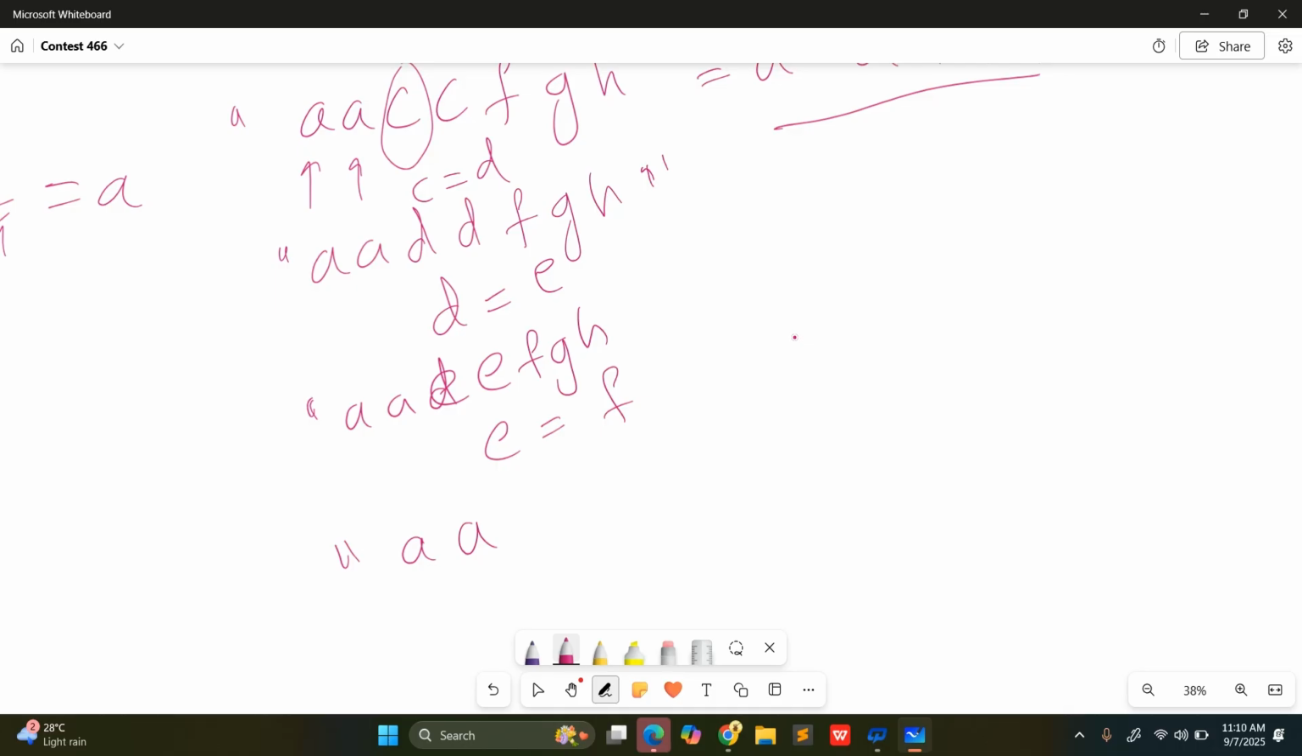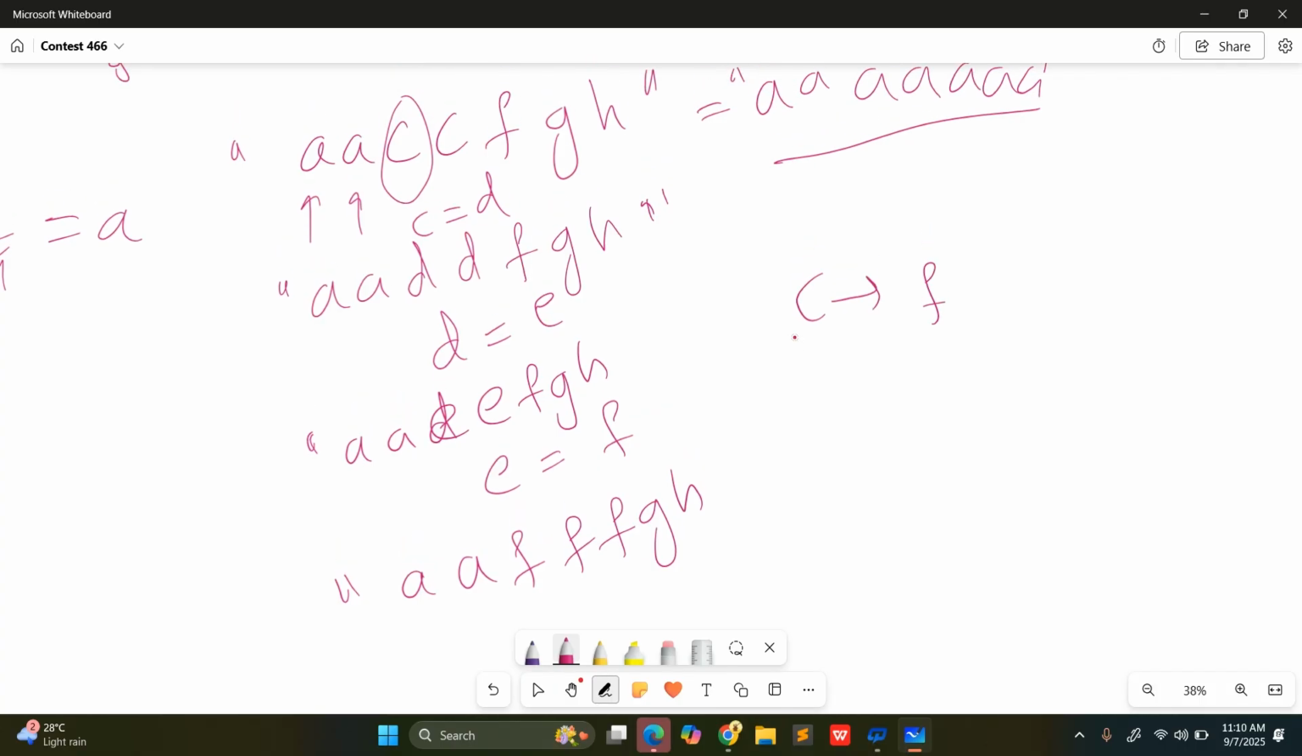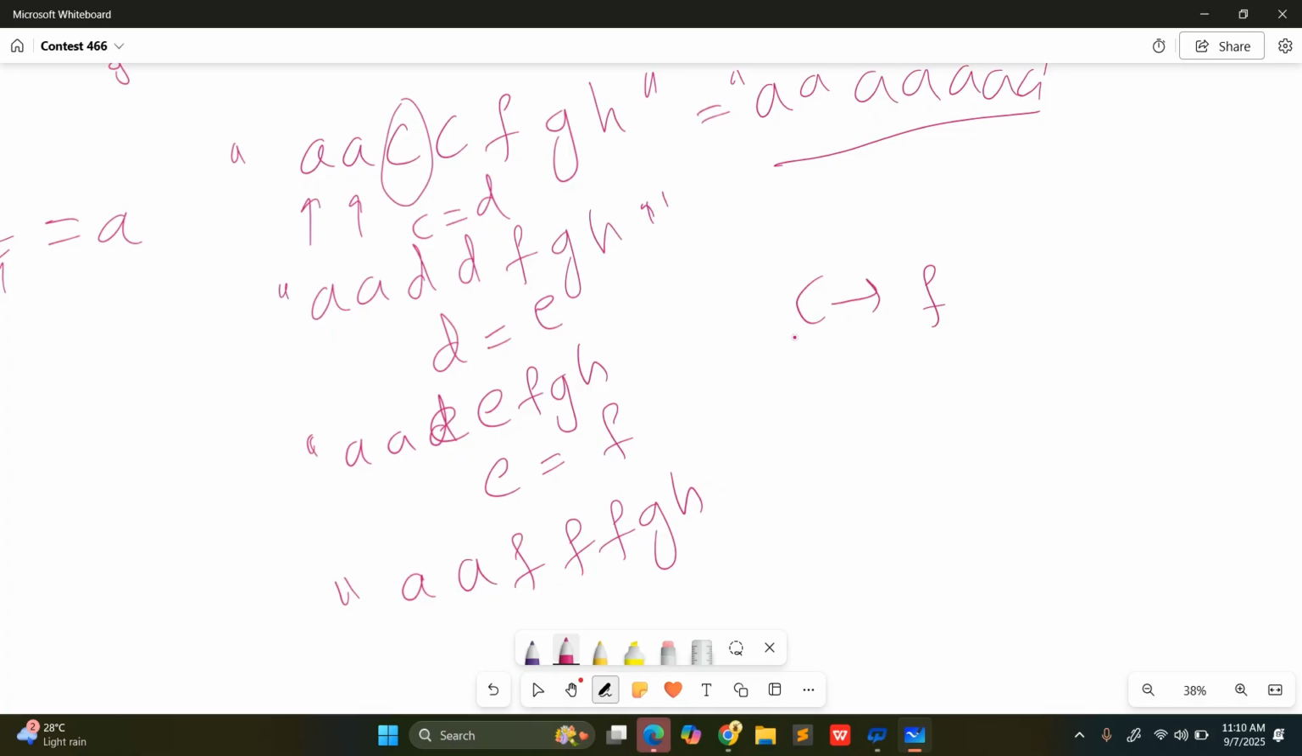Yeah, it would be F. You can observe one thing: when C has reached F, the next character that is not similar, F has merged, C came to F. So after a few steps, F might go to G, right? G might go to H, and H might go to Z, right?